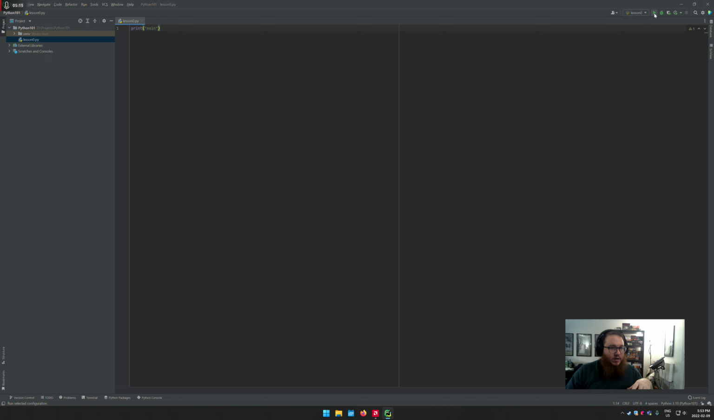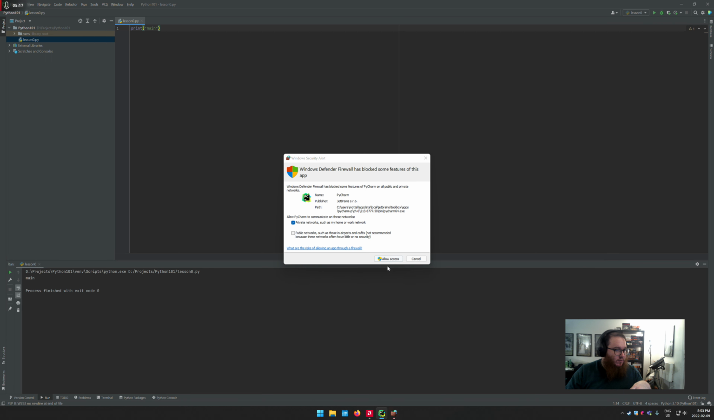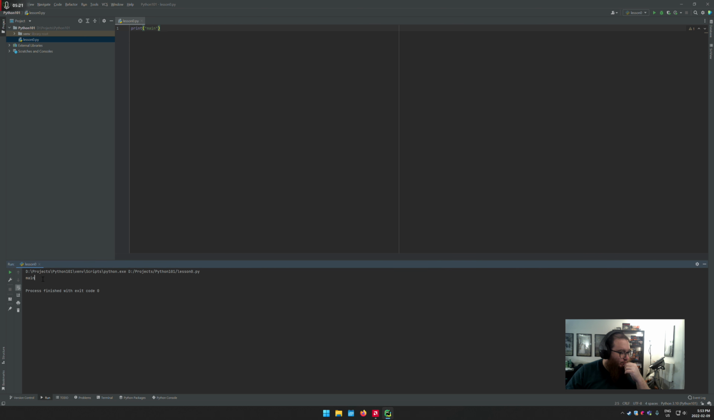We can run code from inside here, and it shows us the end result. If this pops up for you, just say allow access. And this shows the end result. We can also do debugging and related things, which we'll talk about in a separate lesson. We can debug, we can do other fun things. So that's the basics.